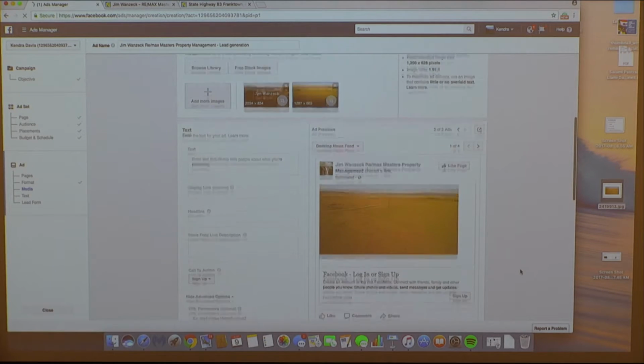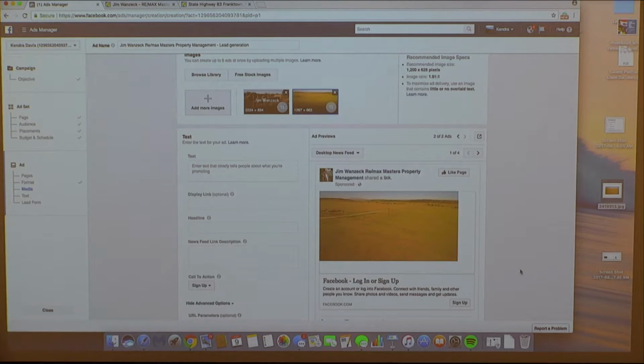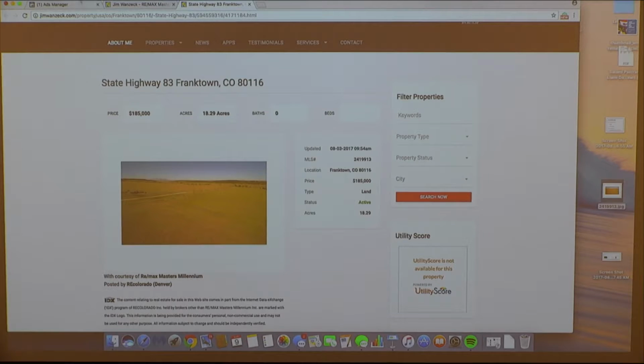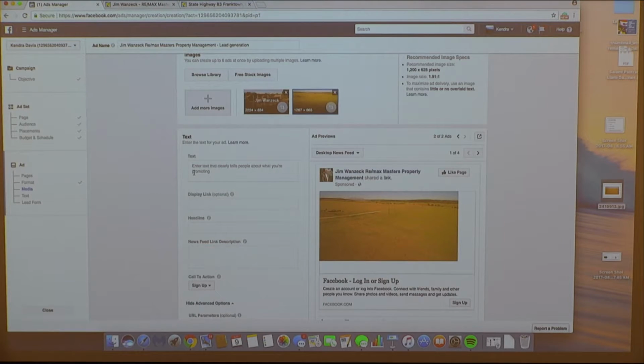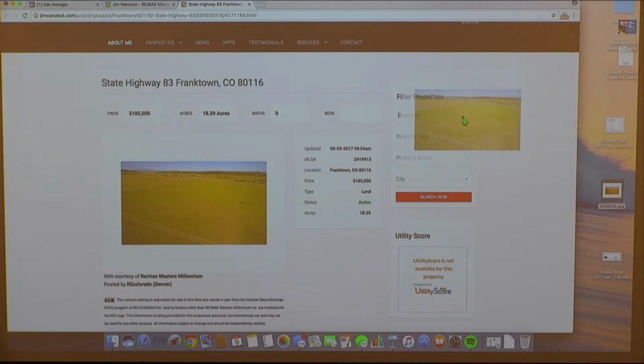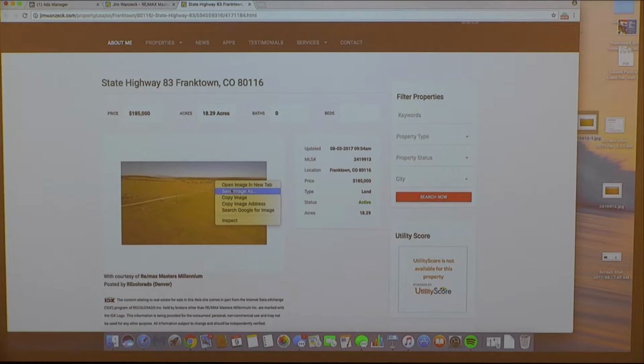Question. Yes. You just grab the picture, it's not an actual listing? This is Jim's listing. Okay. State Highway 83. I see. So you just copied the URL of the picture? No, I have a Mac, so you can just grab it, pull it off and drag it and put it on your desktop, and then upload it from your desktop. But if you don't have a Mac, you can right-click and save image.